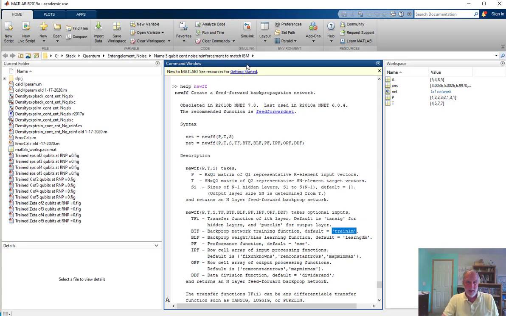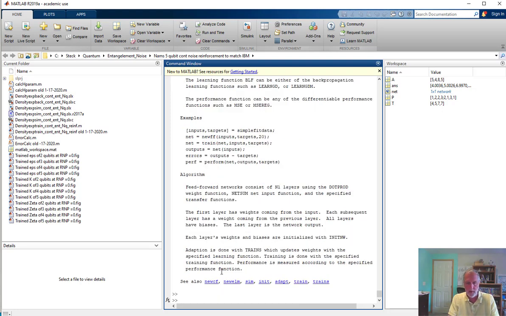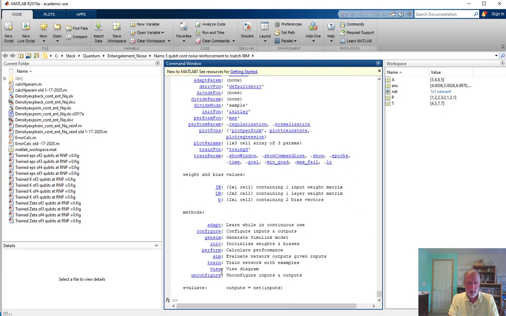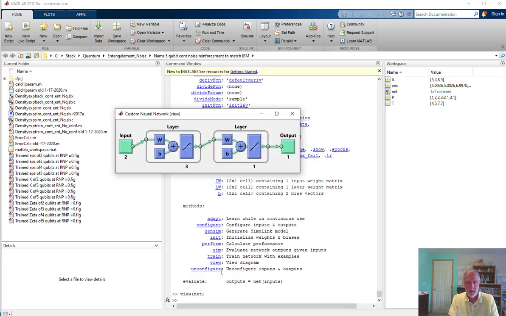So I'll show you another way to create the network, the second way, and then we'll do this in a bit. But so far now we have a network already created. We can view it. And there it shows our two inputs, our first layer of 3 sigmoid activation functions, and output layer of linear that outputs 1 output.